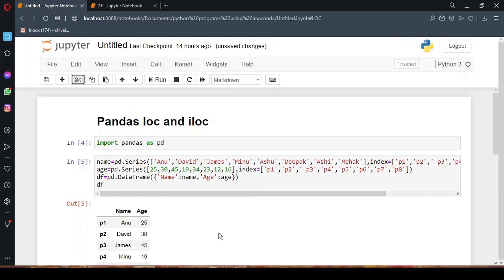Today we will be talking about the functionality of loc and iloc in Pandas dataframe, and we'll find out which one is more efficient to select the rows and columns. Actually, these are used to select the rows and columns.